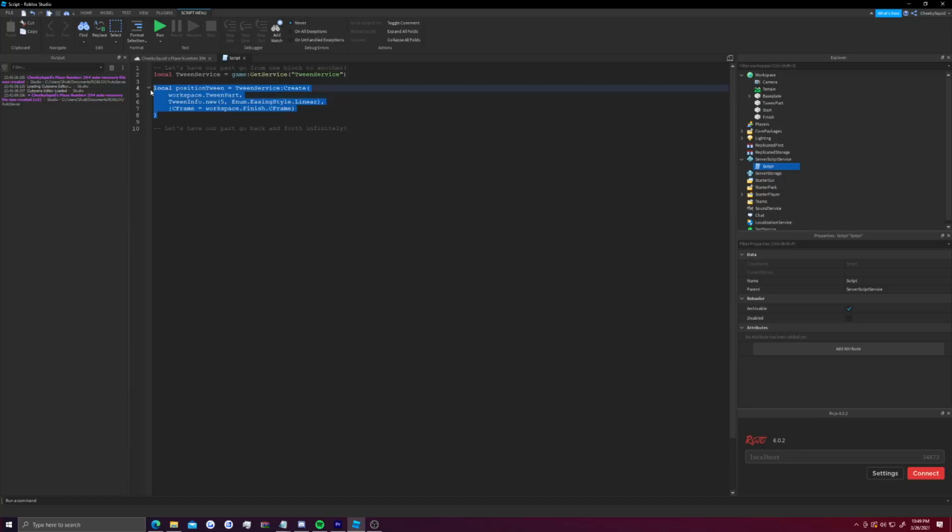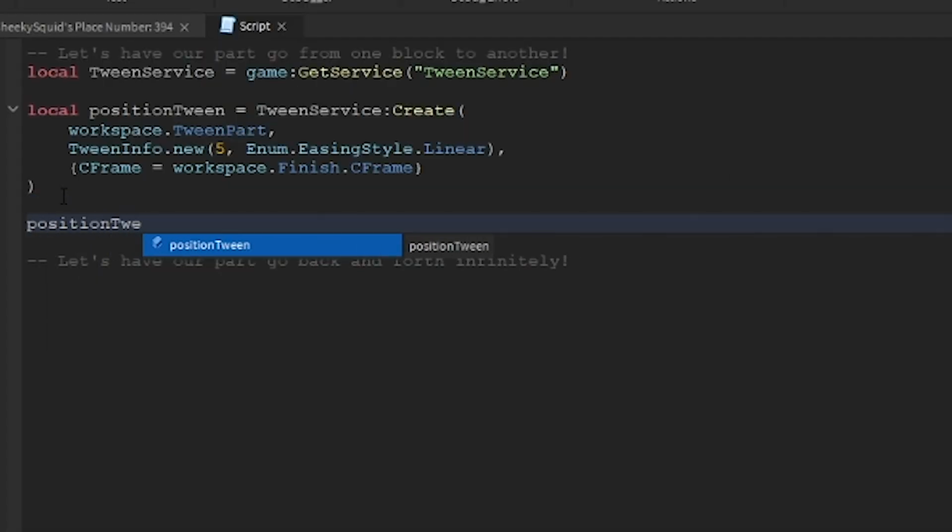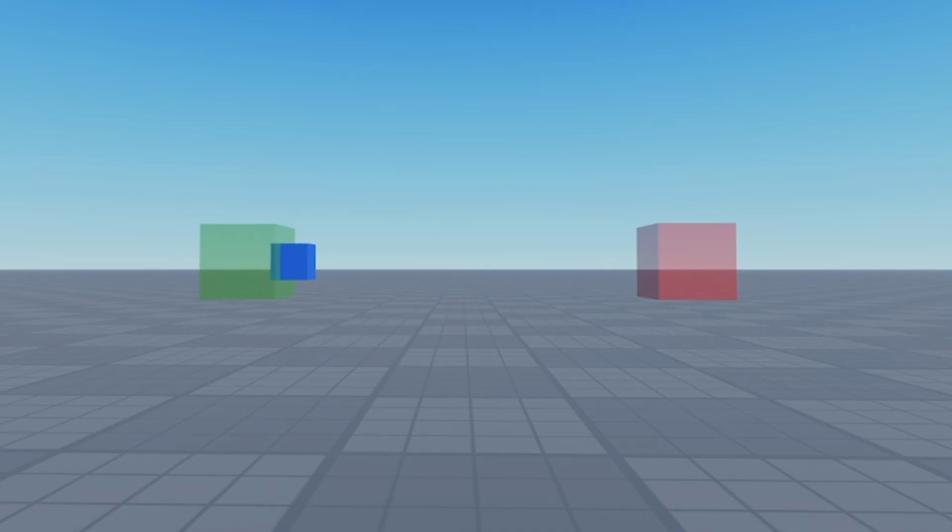Now we have a completed tween, but you'll notice that if we run the game, it's actually not going to run. When you create a tween object, there's a couple of methods that you can call on it. The most important one is play. Let's play our tween and see what it looks like. As you can see, over 5 seconds, the block's going to make it to the finish.